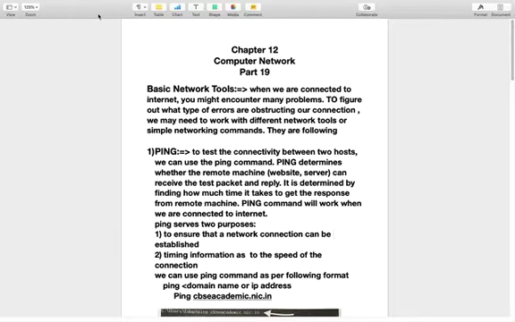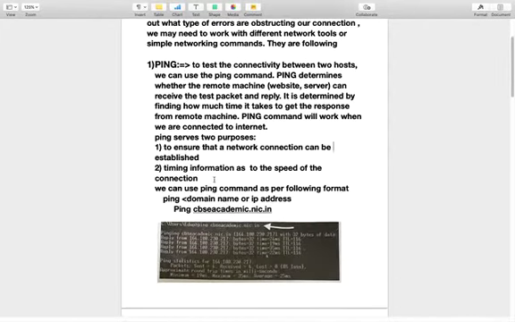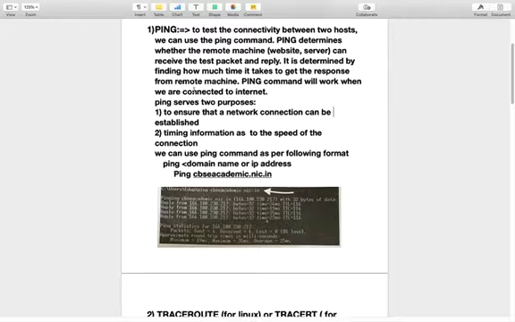So our first command is ping, P-I-N-G, ping. To test the connectivity between two hosts, we can use the ping command. Whenever you want to check connectivity between two hosts, this command is used. Ping determines whether the remote machine, either a website or a server, can receive the test packet and reply. It is determined by finding how much time it takes to get the response from the remote machine. The ping command will work when we are connected to the internet.